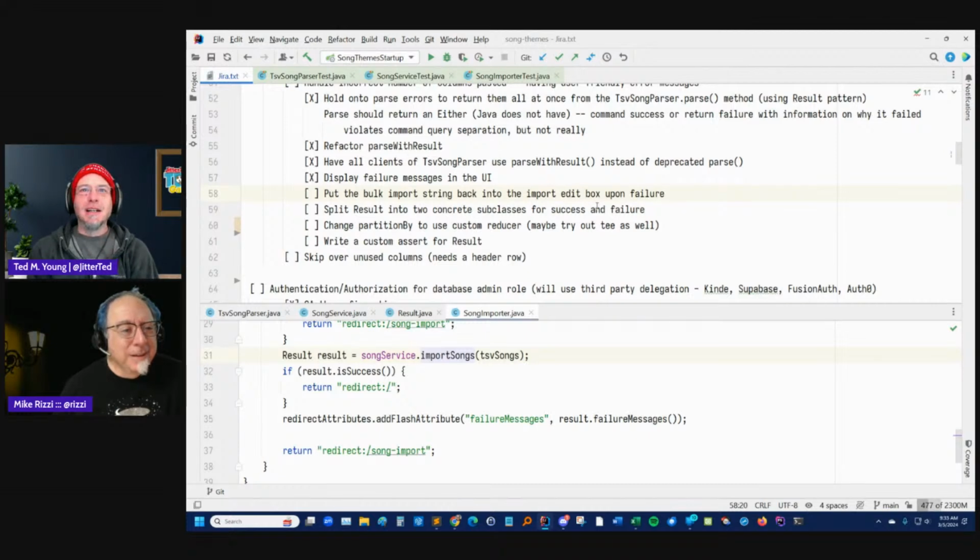So, it looks like we're going to put the import string back in the box upon failure. I think we should do that. We talked about that last time. It would be nice if it fails, we kind of see what we put in.